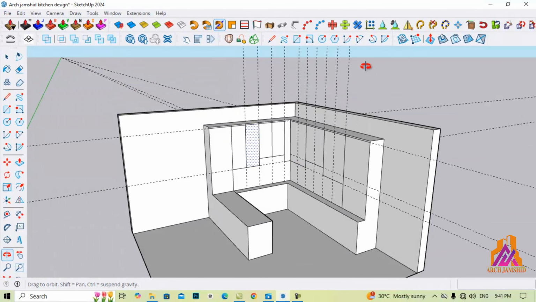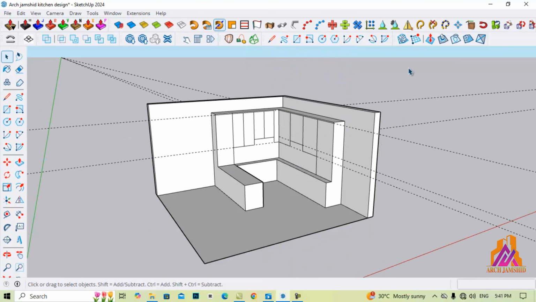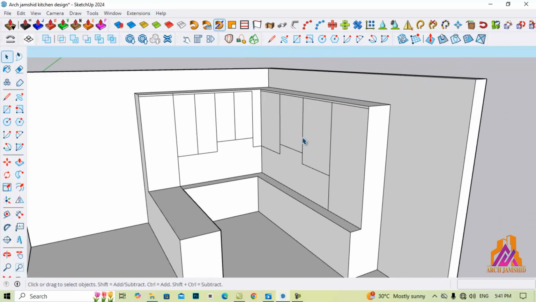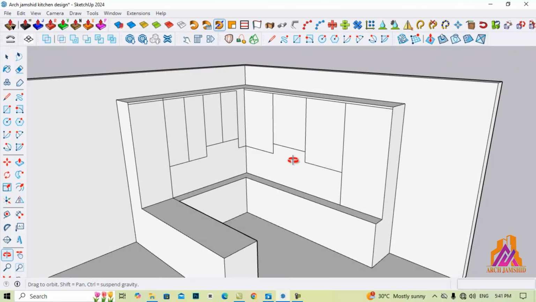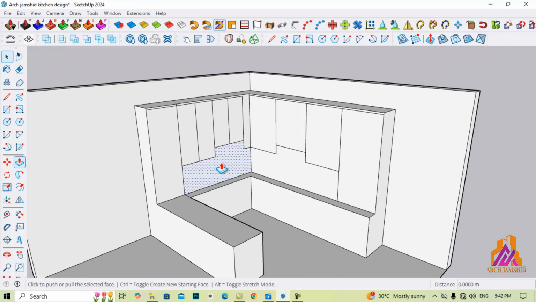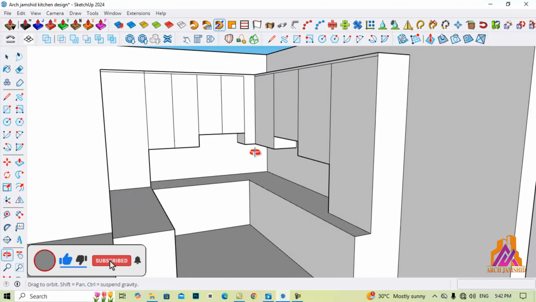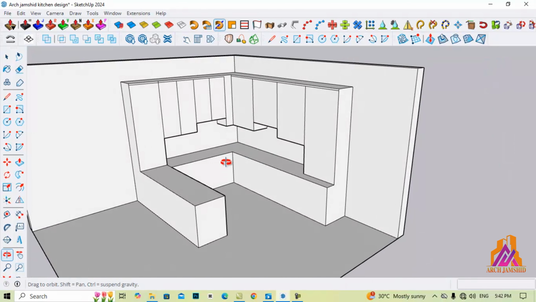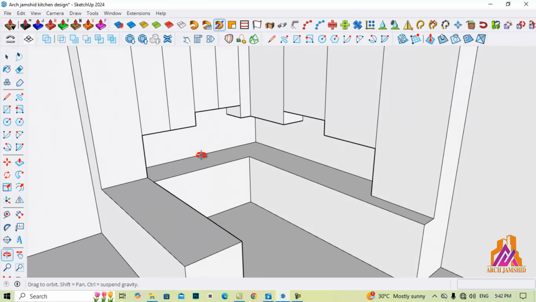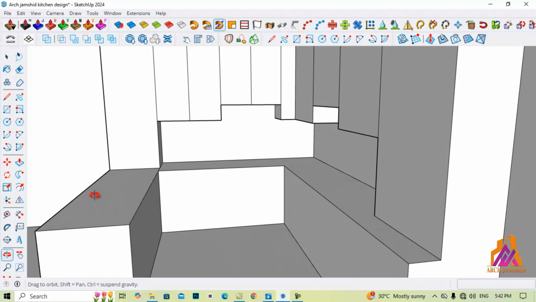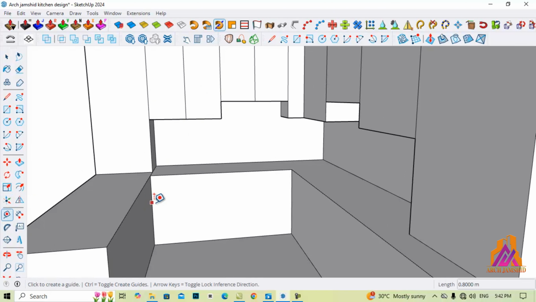Now we can delete the guidelines because we don't need them anymore. And this middle section between the upper and lower cabinets is no longer needed, so we can remove it using push-pull. As you can see, the result looks very clean and well organized. Now we also need the same guidelines for the lower cabinets. Down here, we will use the same guidelines to set 80 centimeters for a 2-door cabinet section.